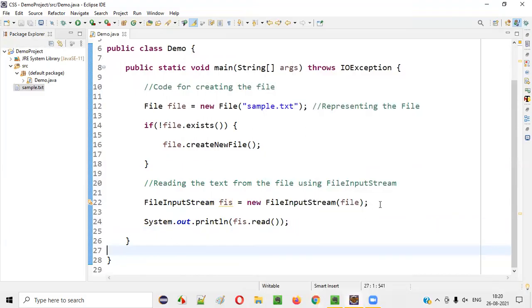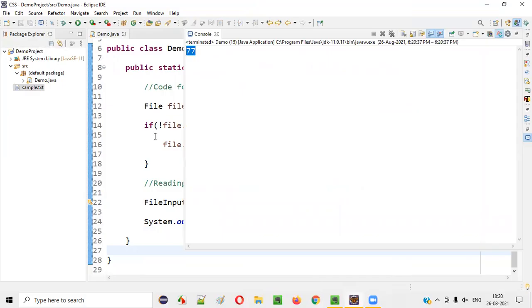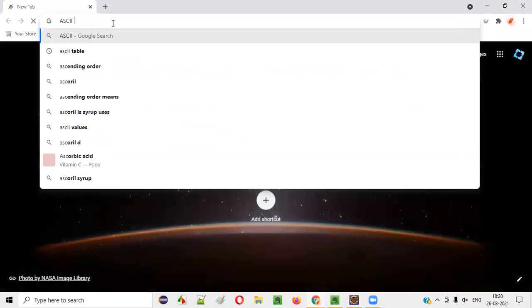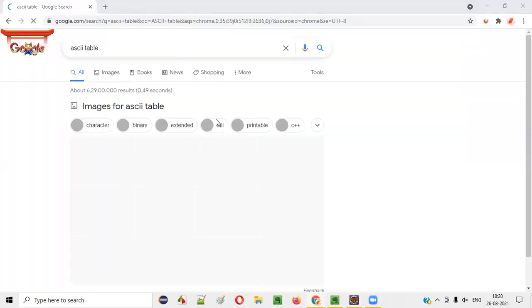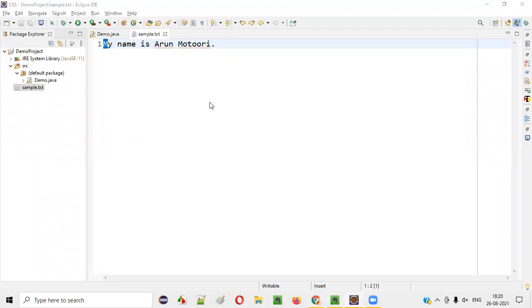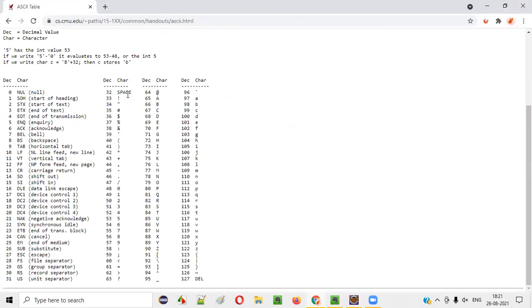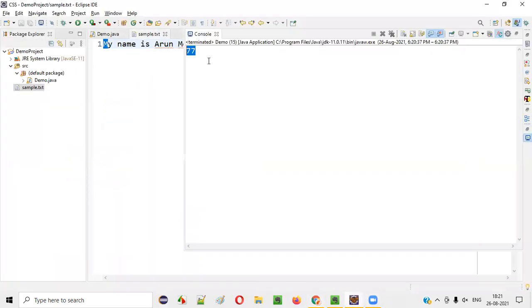Let's see. Run as Java application. You see 77 is getting printed, guys. If I open this file, what is the first letter here? M. If I open the browser and search for an ASCII table and look up the number for M, here is the ASCII table. The first letter was M, right? What is the associated ASCII value for this capital letter M? 77. That's why in the output we got 77.